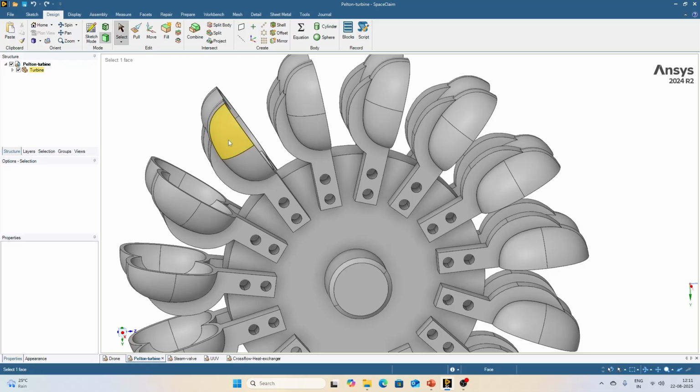For example, if I select these three faces using the control key, and if I release the control key and start to select the next surface, all the other selections will be cleared and the current one will be selected. Hence, remember to keep the control key pressed while selecting multiple objects.